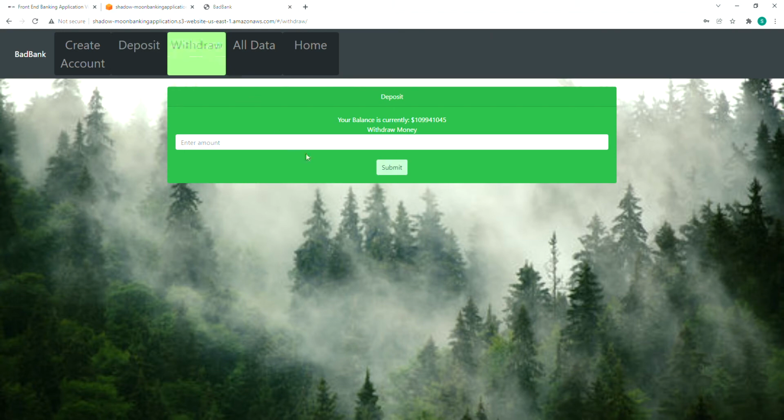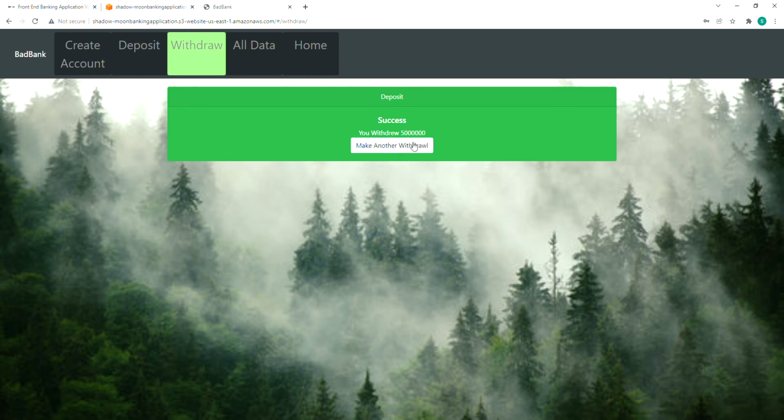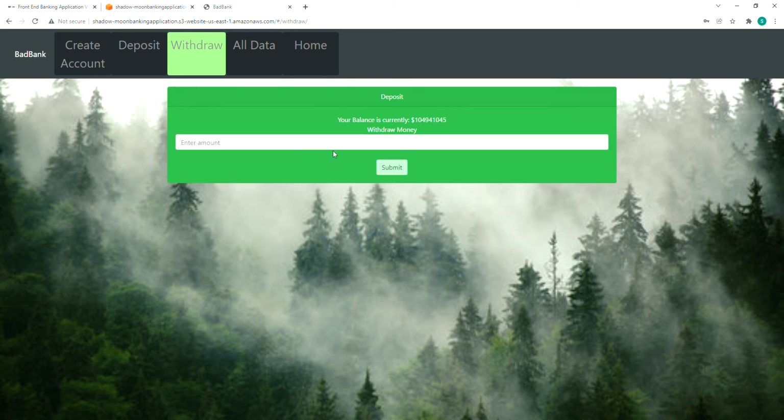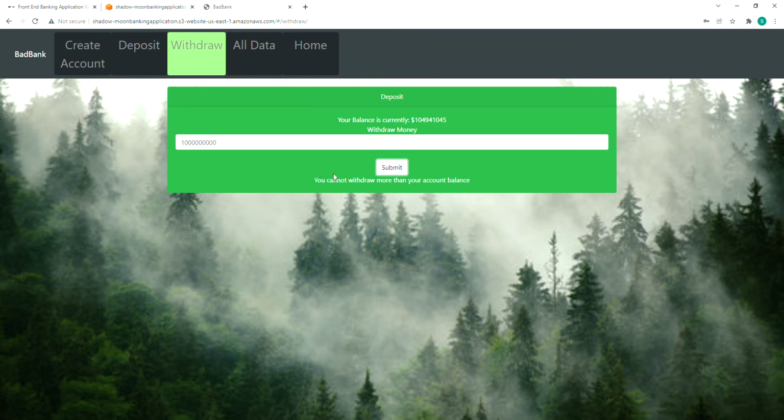Okay, next we go to our withdraw, and here's where we can take from our balance, which is also displayed here. So let's take some money. We withdrew there, and next we have some validation here. So if we try to take more than was in our account, then we cannot withdraw that much. And then if we try to withdraw a letter, it also does not work.